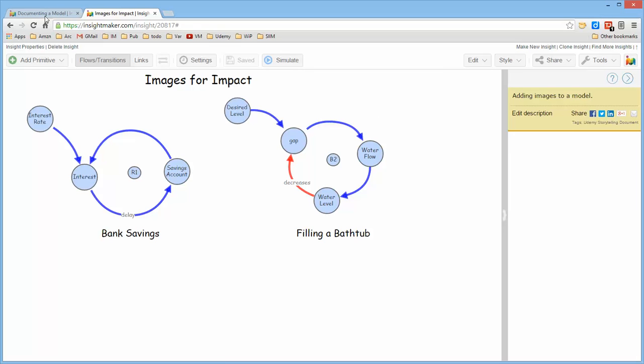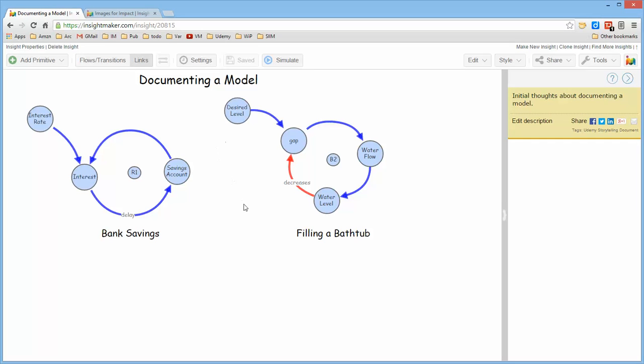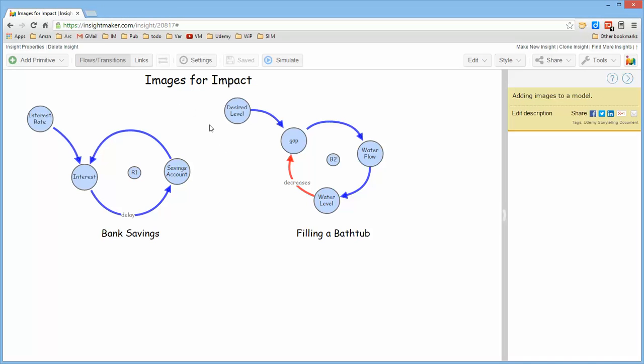So I now have, the original model is still sitting here just as it was, and from it I have cloned a new one called images for impact, which has a new insight number, and now this one is mine and I can do with it as I choose. There is a link to this in the external resources segment for this lecture, so that you could access it and make a clone of this so that you could make changes to it. But back to what this particular segment is supposed to be about.